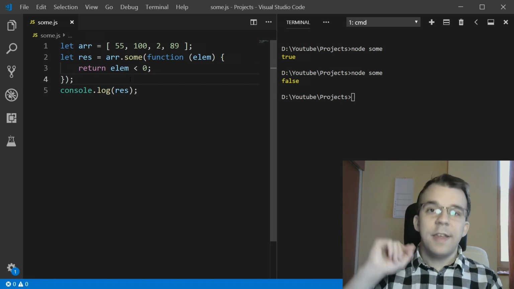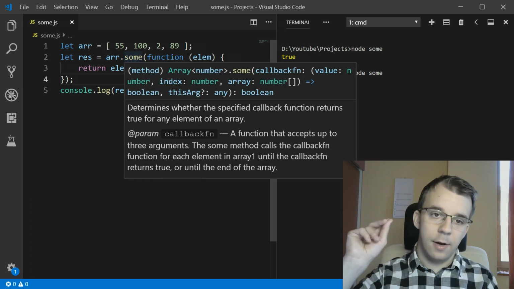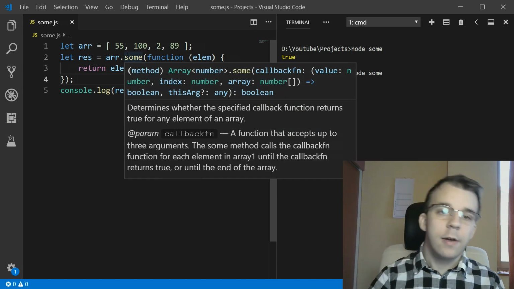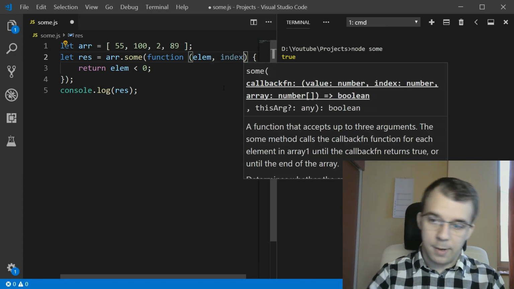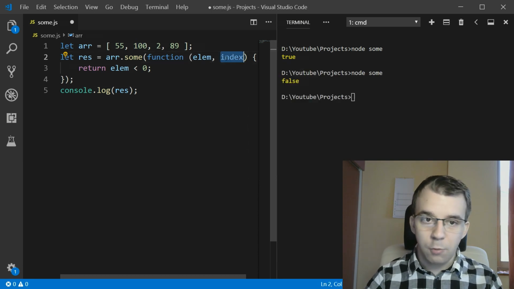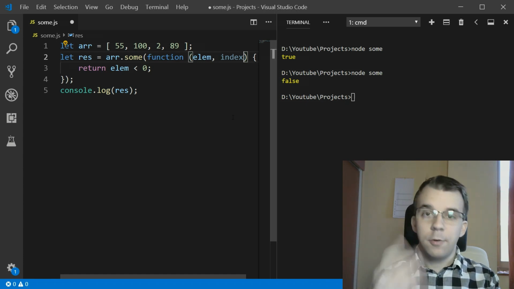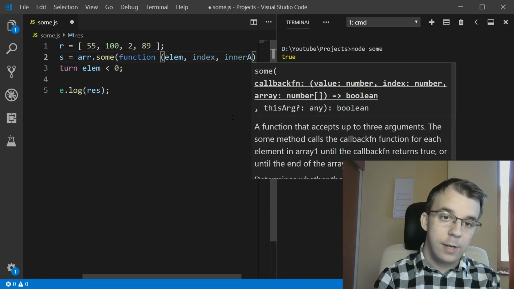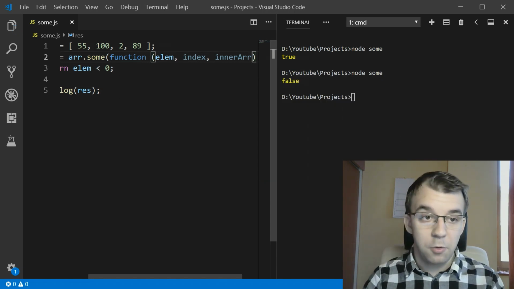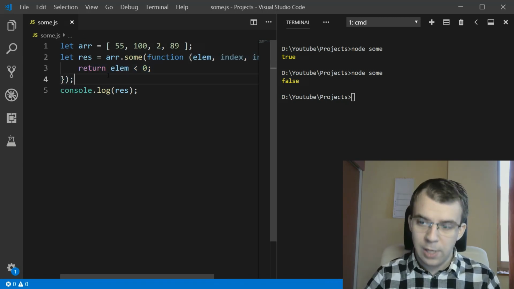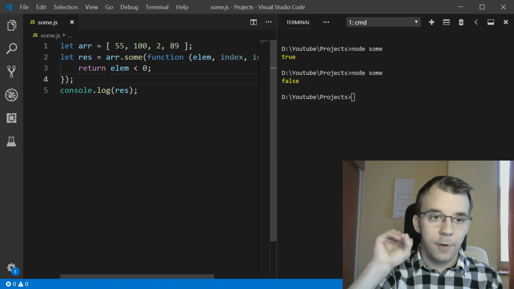Now here are some lesser known features about this array method. First, like most other array methods that take in a callback, you can specify here as the second parameter the index of that element. So for 100, this index will be 1. For 2, this index will be 2, and so on. And as the third parameter, you can specify the array you're actually iterating over. In some cases, you might want this, because you might have this function not anonymous, but clearly defined somewhere else inside a file, and you don't know where it's going to be used, so that could be very useful.